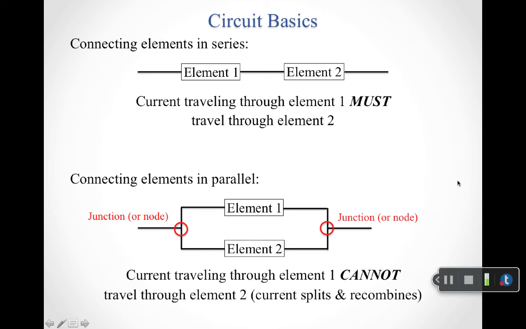All right, these are the ways that we'll connect our elements. Fundamentally, when we're looking at circuits, we can always come back to pick two elements and try to figure out whether they are connected in series or in parallel. That's how we'll start to build up more and more complicated circuits.